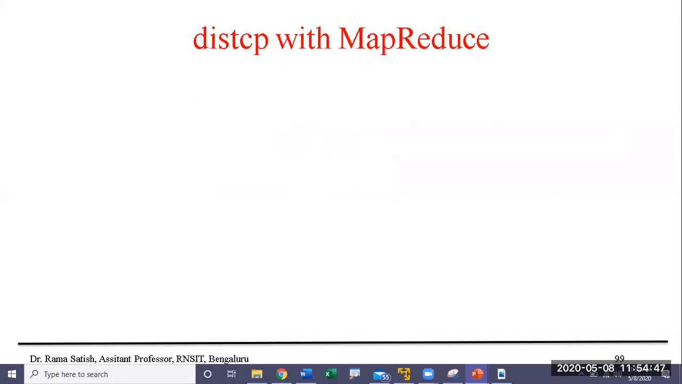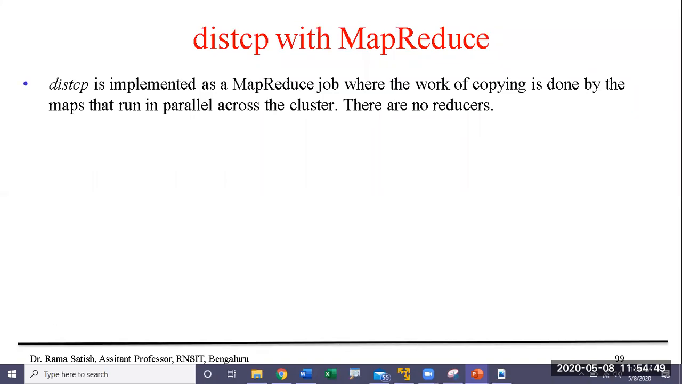Distcp with MapReduce. Distcp is implemented as a MapReduce job. We'll understand what MapReduce is in the next module. Tomorrow I'll complete this module 4, and we'll start next week onwards, on Monday or Tuesday, with module 5. In module 5 we'll discuss MapReduce in detail. Here the copying is done like a map function, parallelly across the clusters, and there are no reducers required for this.